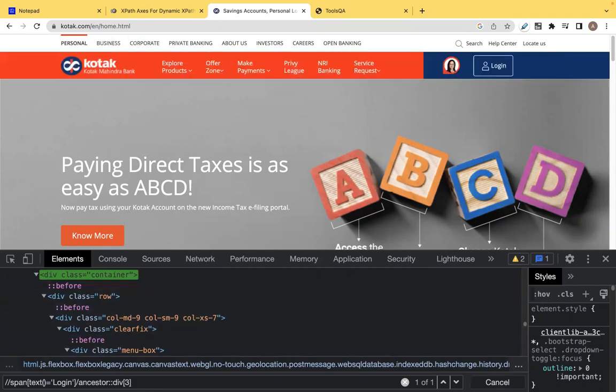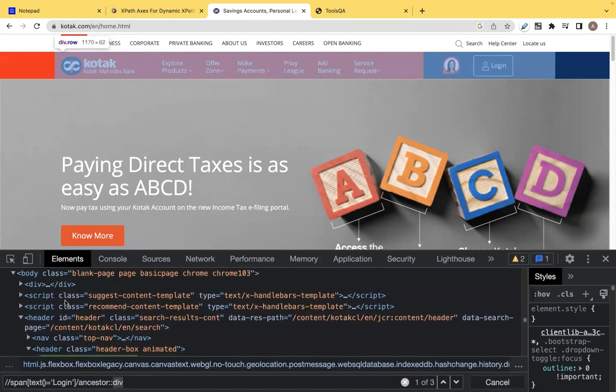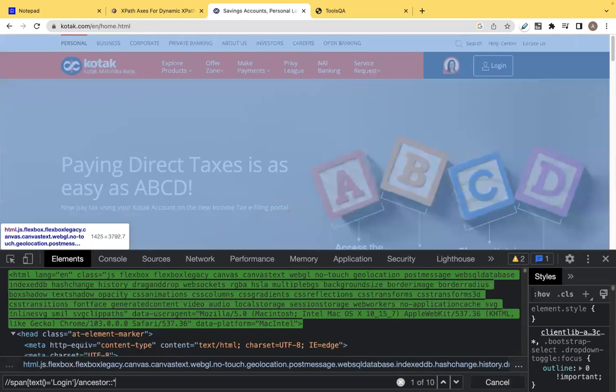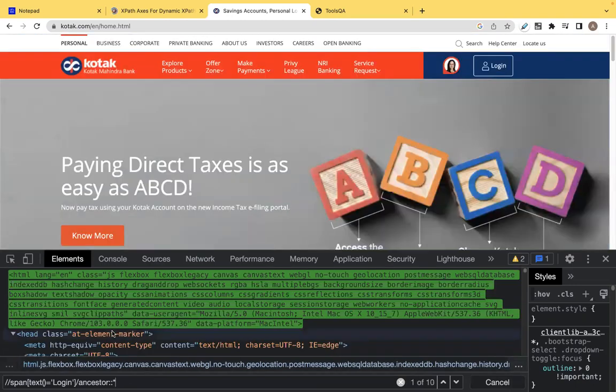You see? If I want especially the parent, I need to mention parent dot dot div. This is the syntax: slash, whatever Selenium XPath axis you want to use, and then which type of ancestor you are looking for, because there can be hundreds of ancestors. If I don't write div here, I have to put star. Star means all.